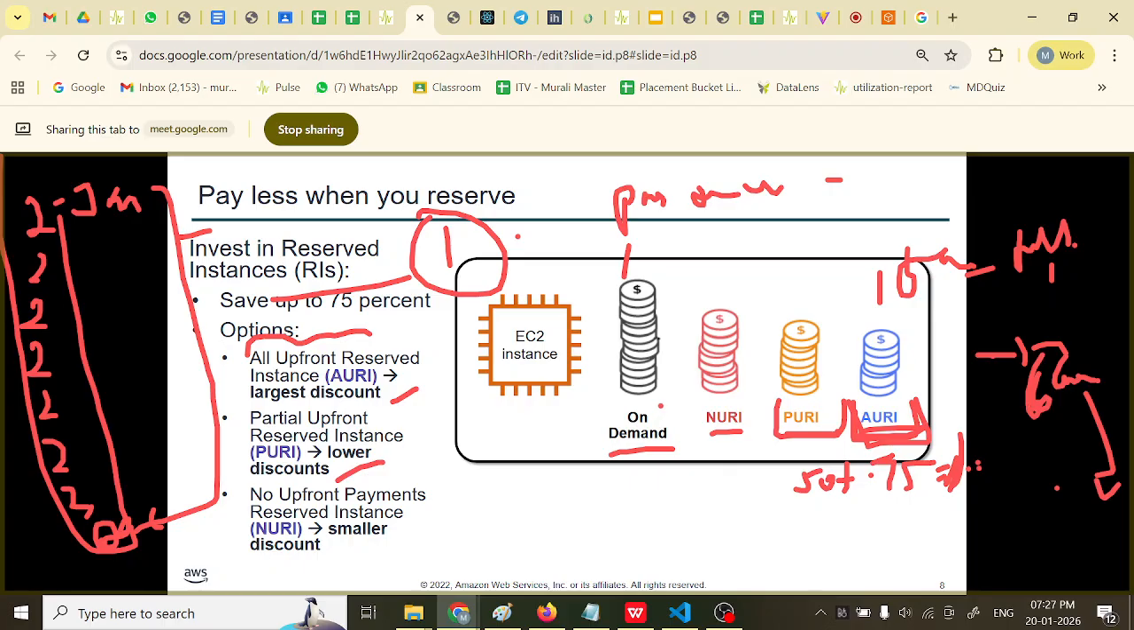Now, again, no upfront. That is, you are not ready to pay anything. I want to start without investment. So you start, no issues. They are ready to give you again a smaller discount. So one is NURI, that is no upfront payment, nothing you are going to pay for a reserved instance. Reserved means what? I am reserving these two servers for the full year. That's called reserved instance. Okay, another one is on demand.